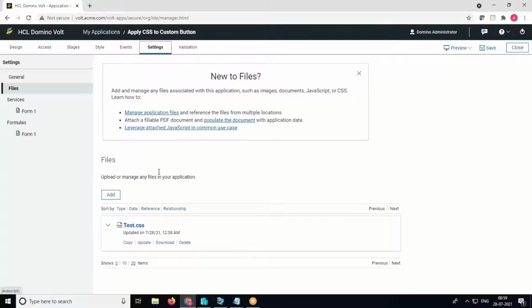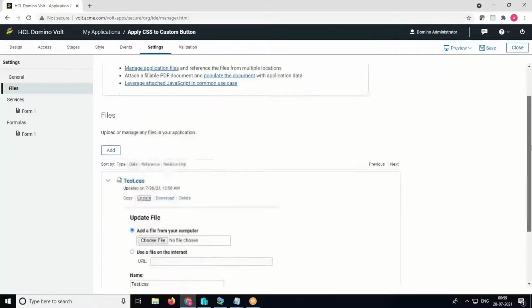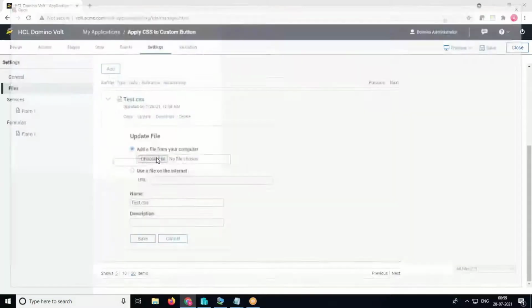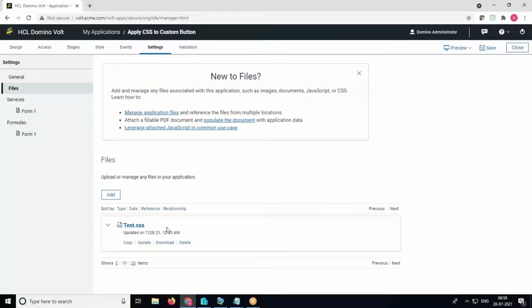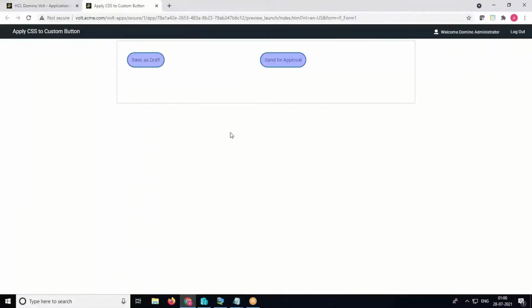Now we have to update the CSS inside the Volt app. So again, go to the settings tab, file section, and locate the CSS file and click on update button. Now choose the same CSS file which we have updated just now and click on save. So our CSS file in the Volt app has been updated. So save the application and preview the form. And now when we hover the mouse on the button, we can see that the background color is changing. So this is how we can apply the CSS to our custom buttons.